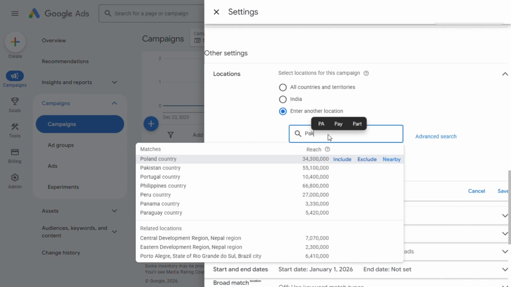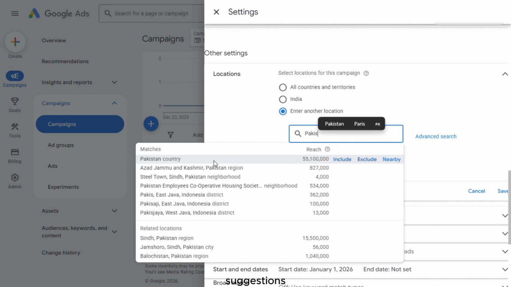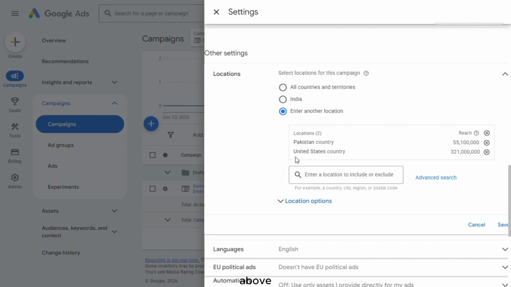Then type the name of the location you want to include, and from the suggestions, click on Include to include the location. You can also exclude a location you want to exclude. You'll see all the included locations above.